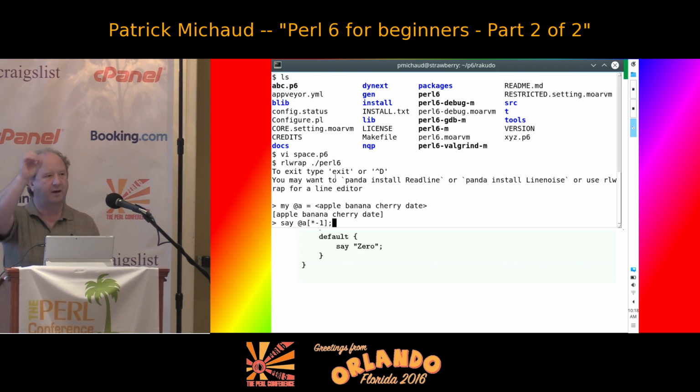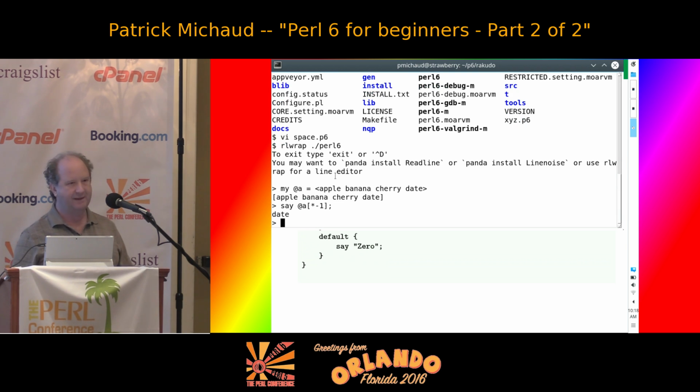And that whatever there is a placeholder that says, well, what would we naturally think of as being here? And it's the length of the array. And so it tells me, give me the element that is at the position, in this case, 4 minus 1. So that would give me the first element from the end of the array, and I see date.